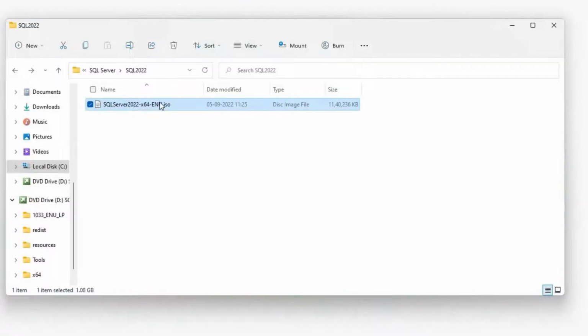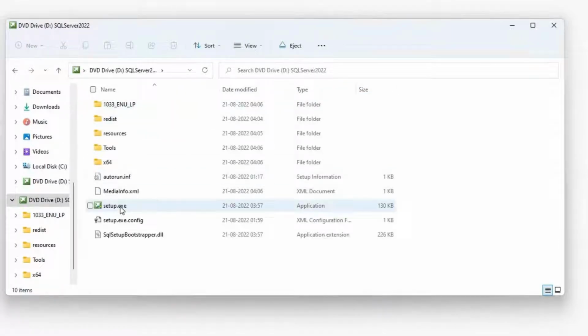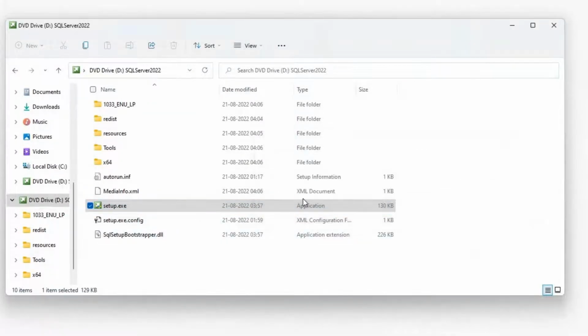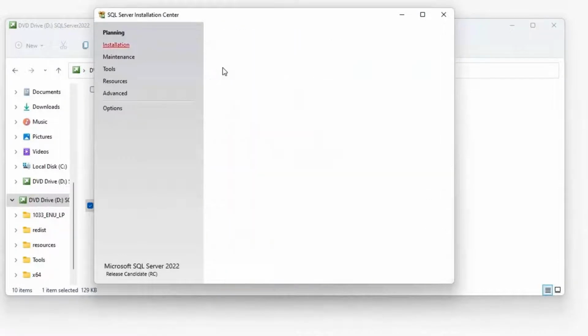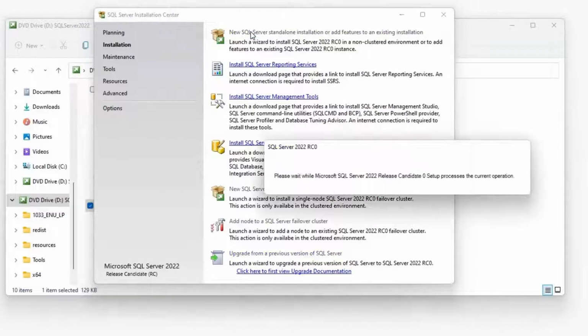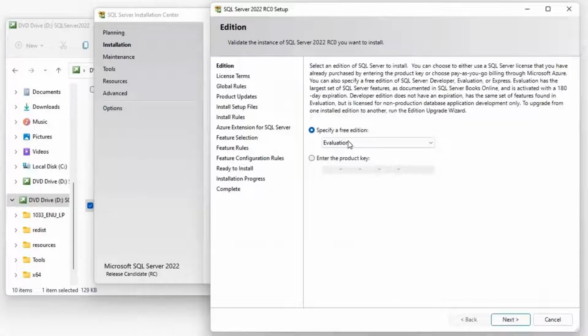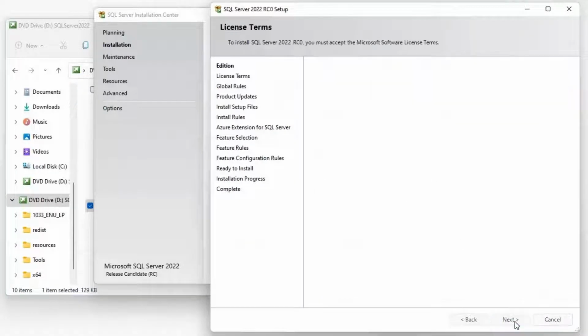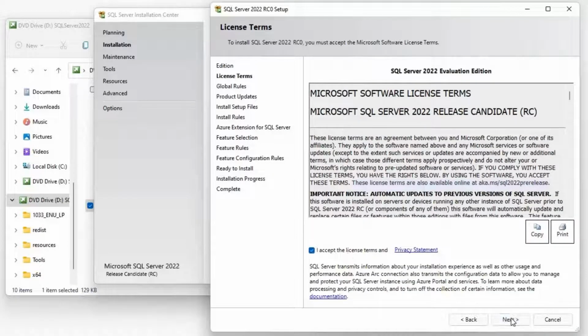Let me open that ISO file. So this is the ISO file. Right click on the setup.exe. The setup installation comes up. Just click on installation and then click on new SQL Server standalone installation. This will be an evaluation edition. So let's click on next and accept the terms and conditions.